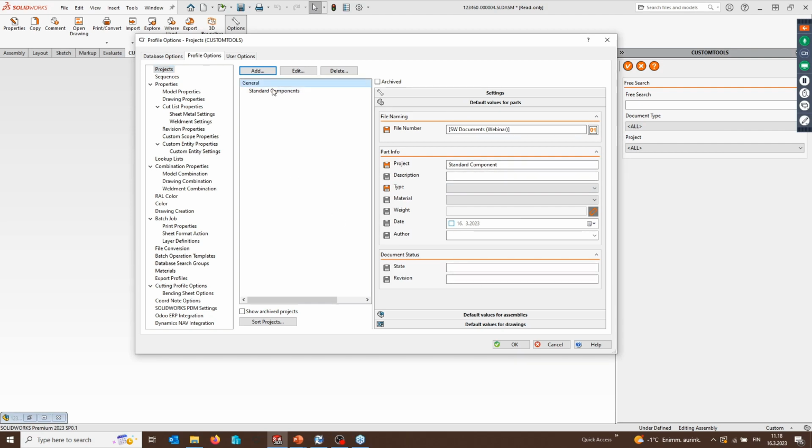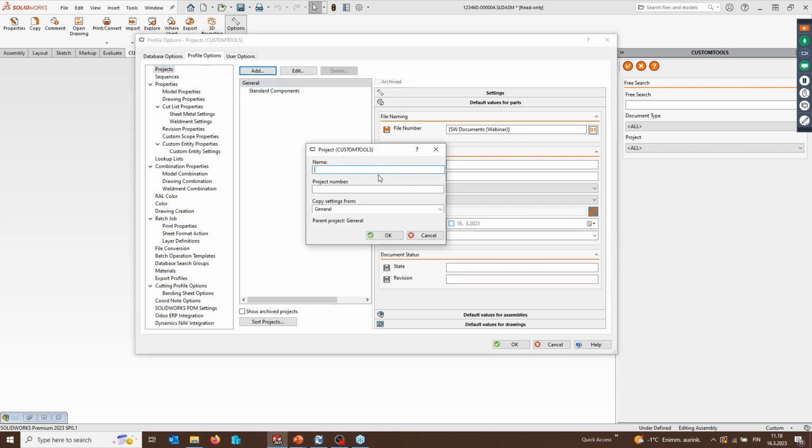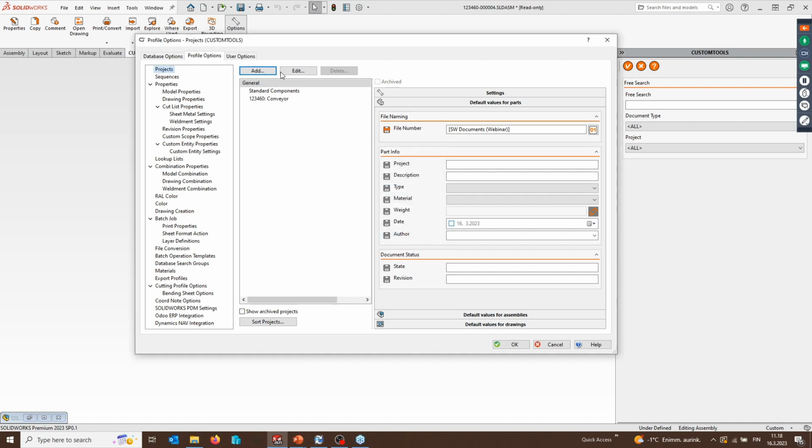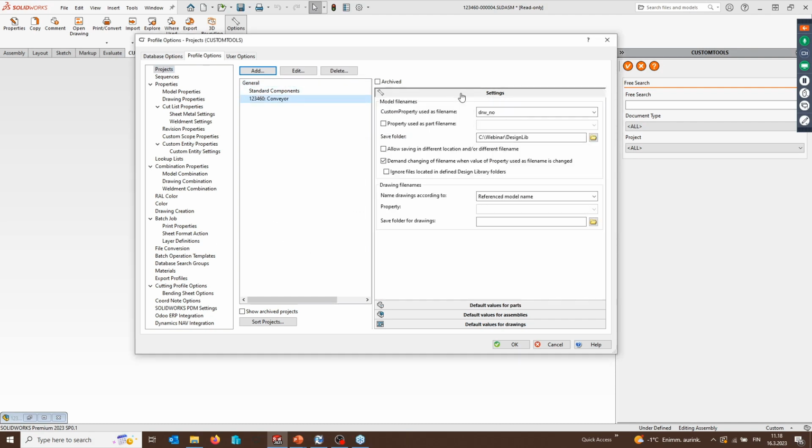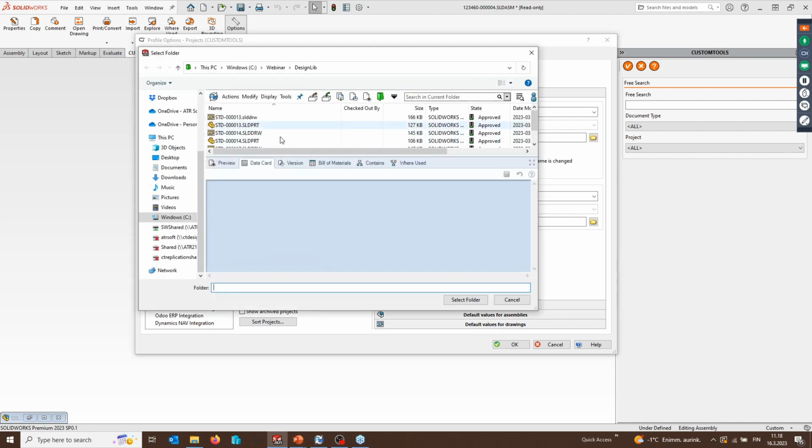Then we can do the project components, and the project that I had was called conveyor. So you would do a different project for all of the actual projects that you have, and the project number for this I believe was 123460. So for this project I will use the project components rule, and the save folder for this particular project would be my conveyor project folder here.